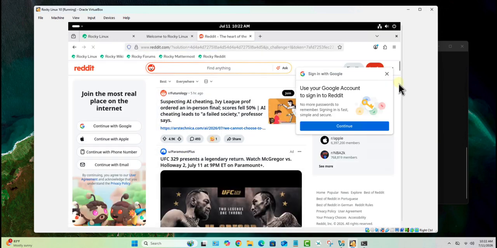So that's all for this video. That's how you can connect your Rocky Linux VM on VirtualBox to the Wi-Fi network.